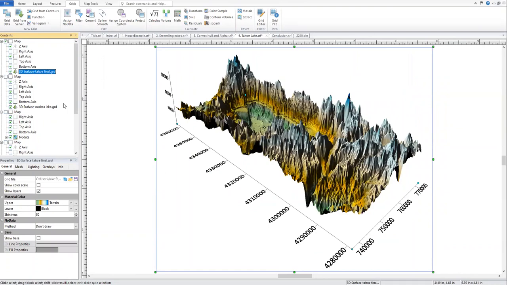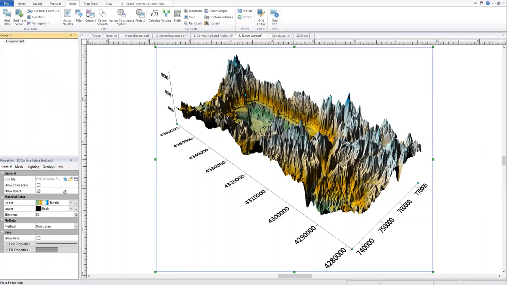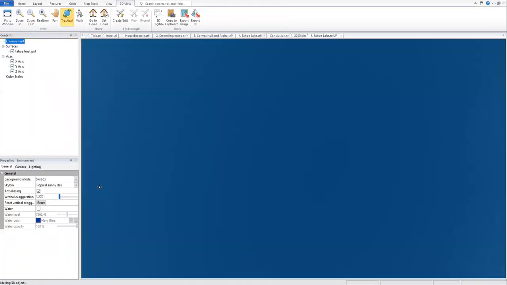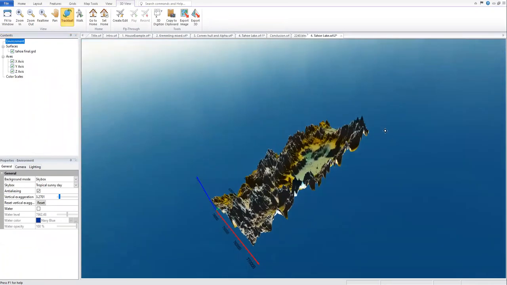The best way to do that for a 3D map, and you can do this for any grid-based map in Surfer as well, would be to enter the 3D view. There's a lot of ways you can do that, but I'll go ahead and right-click 3D view. And that puts us in this fully 3D trackball view.